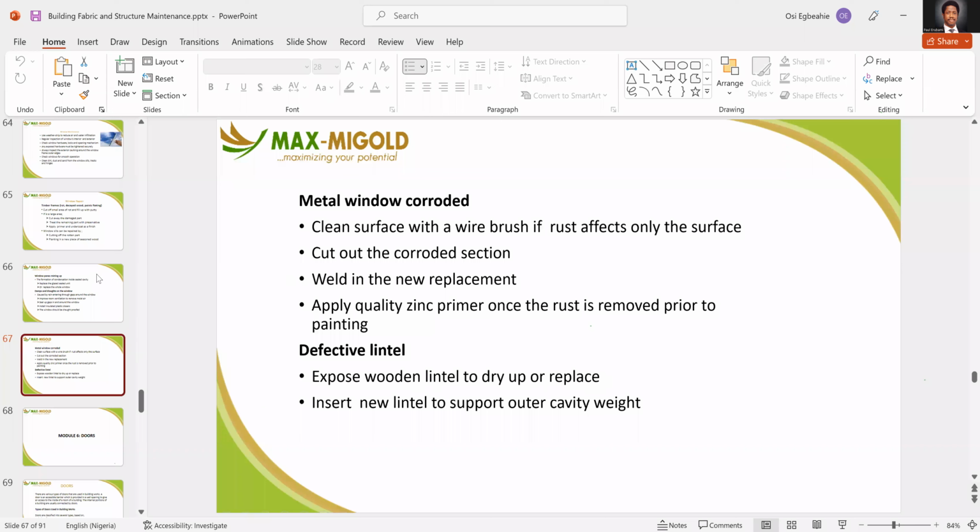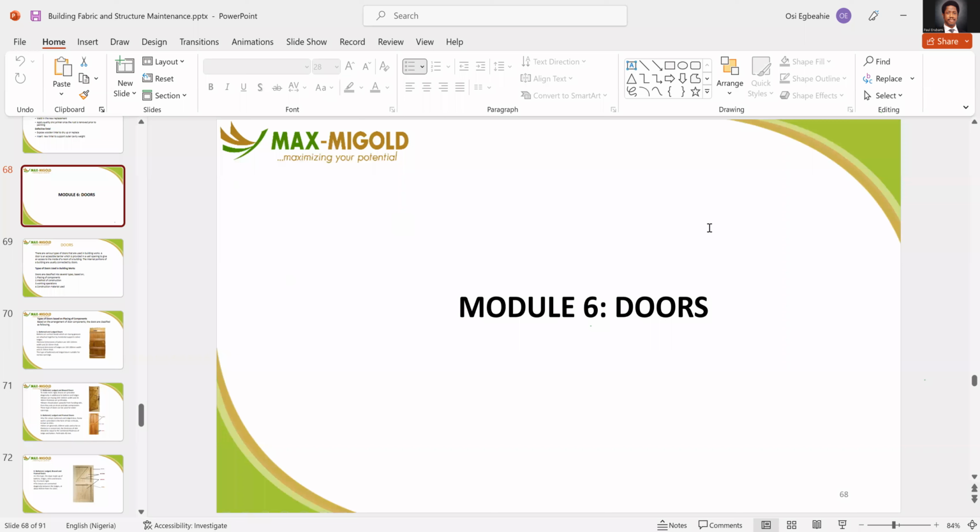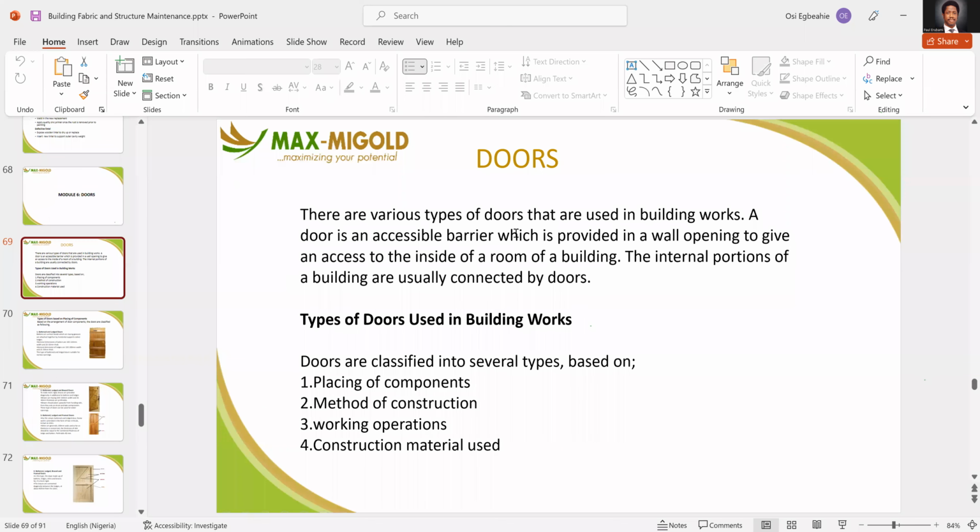Then for doors, we have different types of doors. Those are aspects of the building that give you access to the building. There are various types of doors that are used in buildings. A door is an accessible barrier which is provided in a wall opening to give access into a room of a building. The internal portions of the building are usually connected by doors.